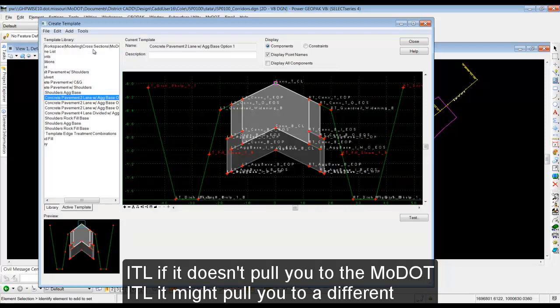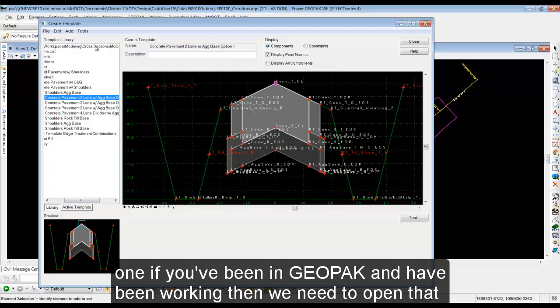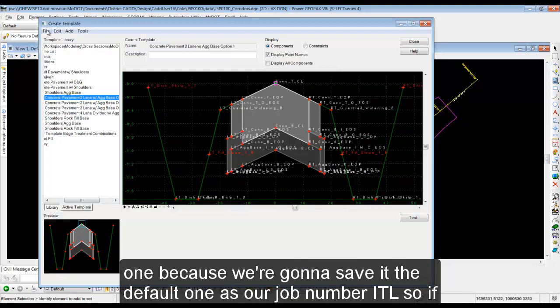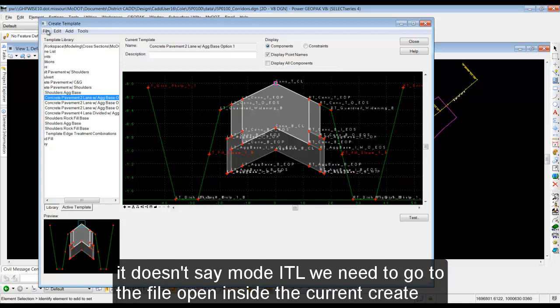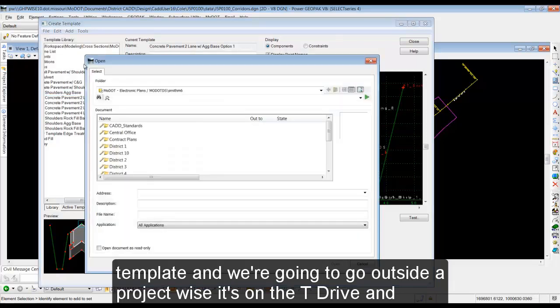If it doesn't pull you to the modot.itl, it might pull you to a different one if you've been in GEOPAK and have been working. Then we need to open that one because we're going to save it, the default one, as our job number.itl. So if it doesn't say mo.itl, we need to go to the File, Open inside the Create Template. And we're going to go outside of ProjectWise.